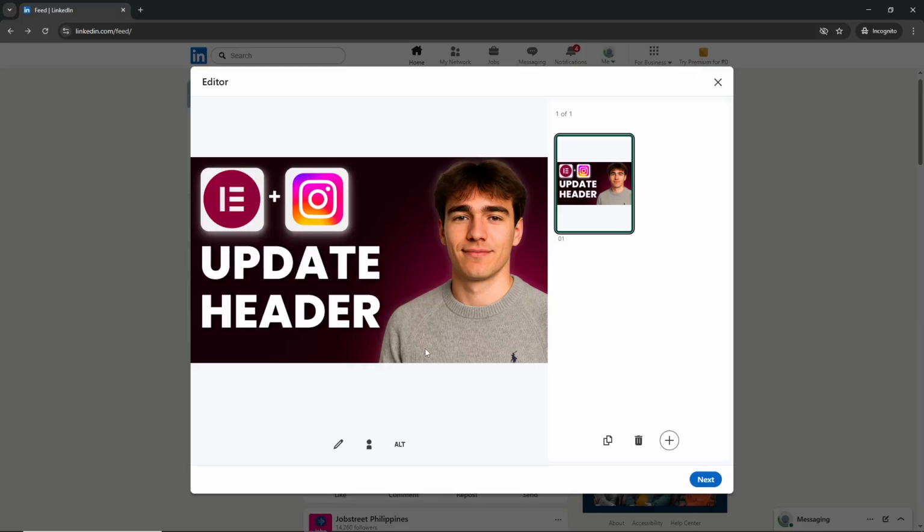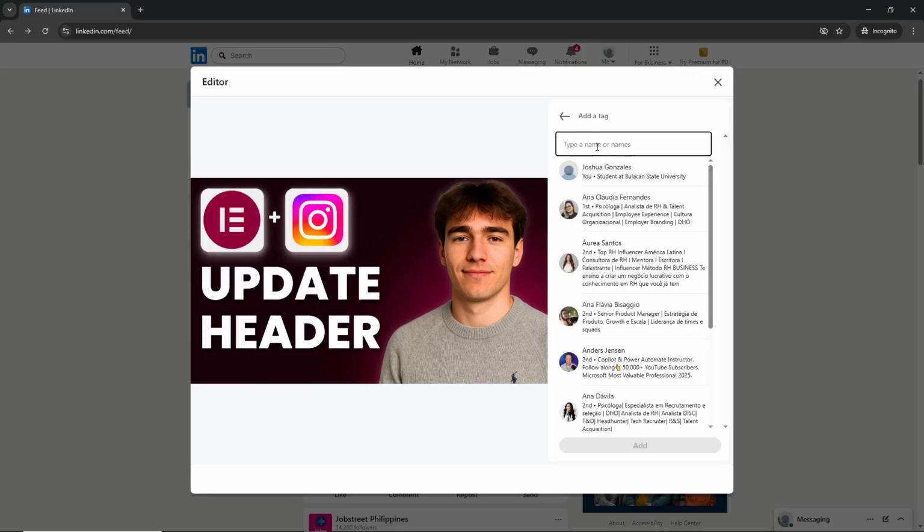Once the photo has successfully uploaded, take a look just below the image. You'll notice a small person icon. This icon is specifically designed for tagging people in your photos. Click on this person icon to start the tagging process.